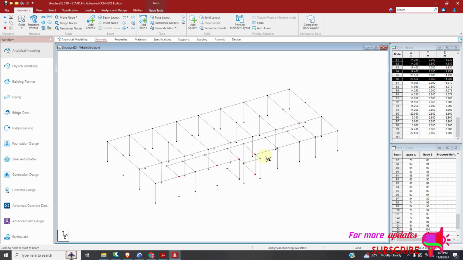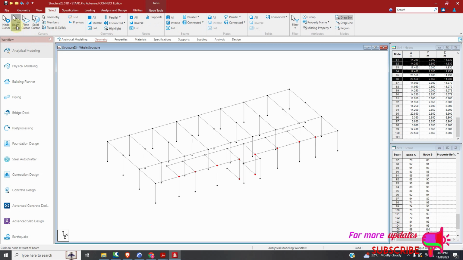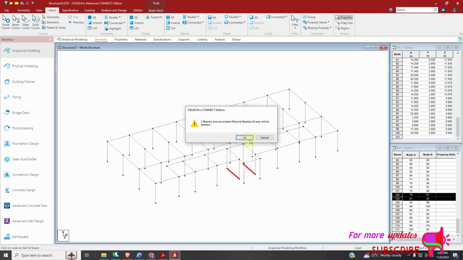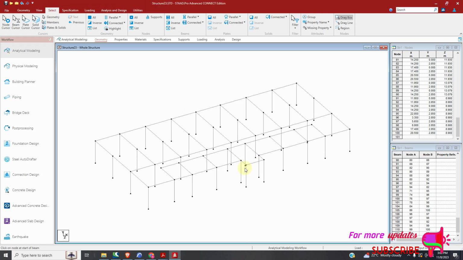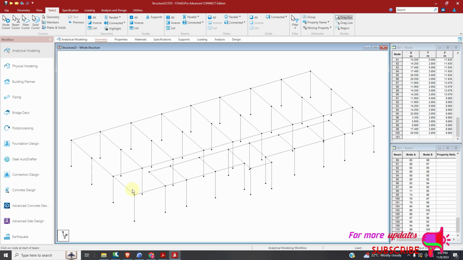Okay, you know that, select these nodes for the staircase. But you just mark the beams. So just go to cursor. Need cursor.